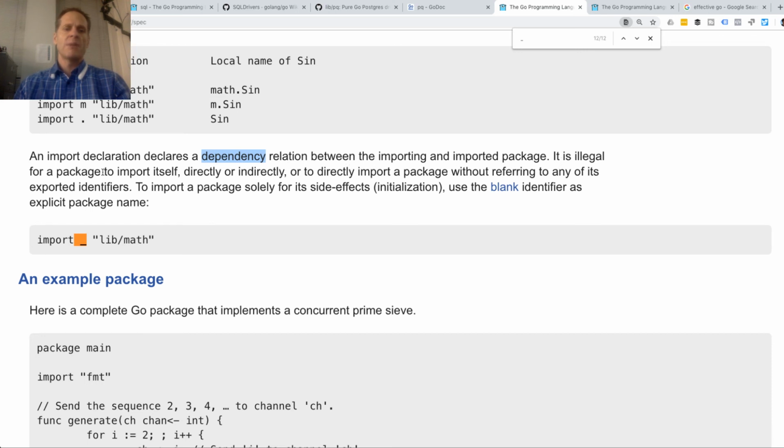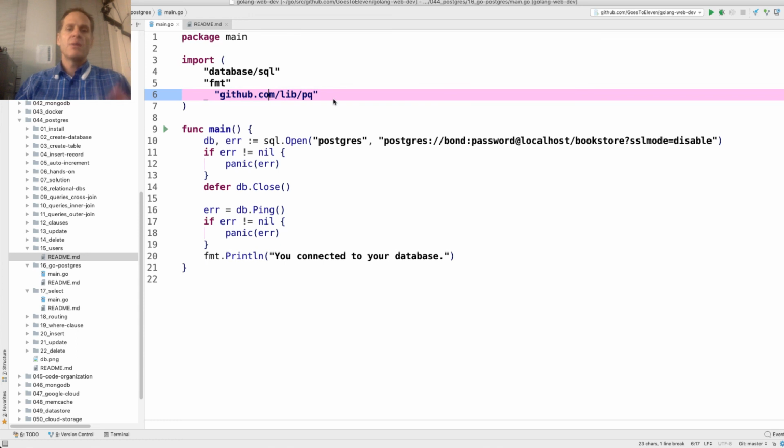It is illegal for a package to import itself directly or indirectly, or to directly import a package without referring to any of its exported identifiers. To import a package solely for its side effects (initialization), use the blank identifier as explicit package name. So we're initializing, like when our program gets initialized, this runs initialization code, which is the driver, which allows our SQL to drive this database. Cool, so we understand that.